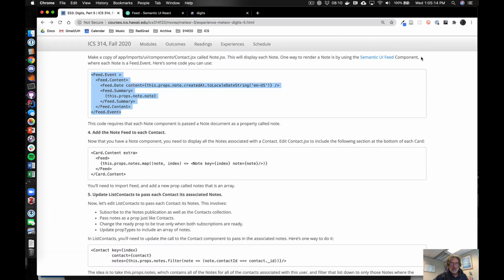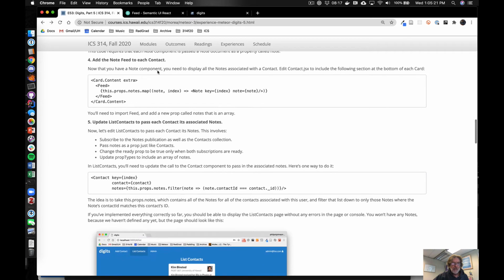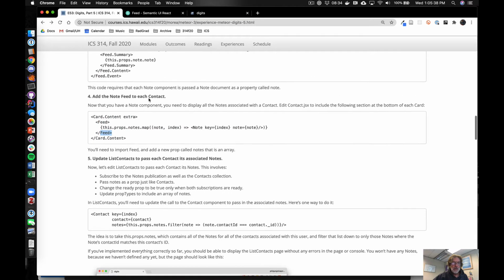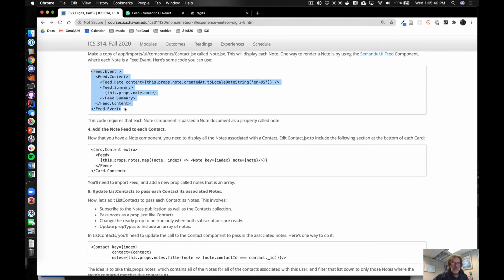Okay, so that looks pretty good. Now we have to add the note feed to each contact. Basically, inside the contact, we're going to have this code which creates an extra card.content field, and then there'll be a feed top level element within which will be a whole bunch of feed events. So that's how it works. Feed, and then inside, 20 or 30 or 100 different feed events, which shows the complete feed.